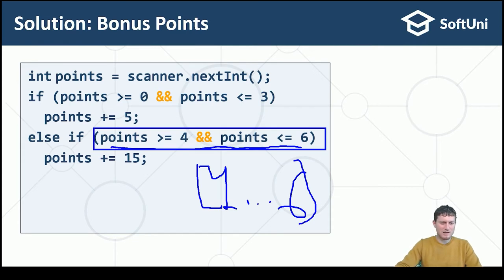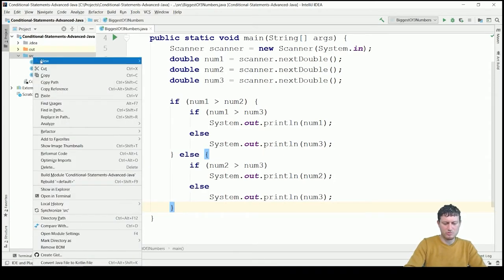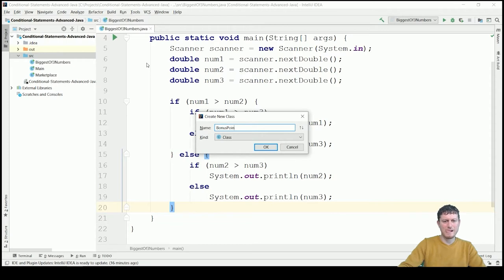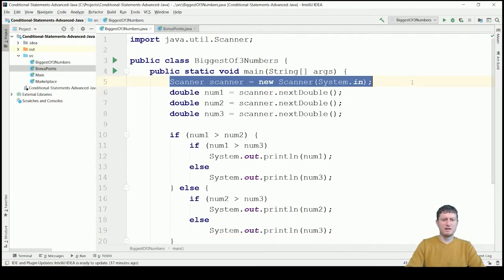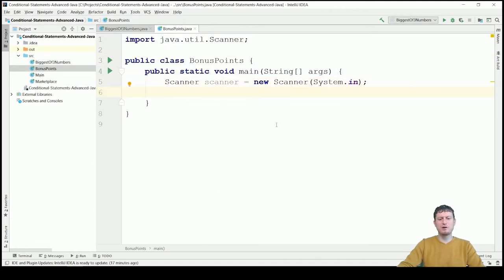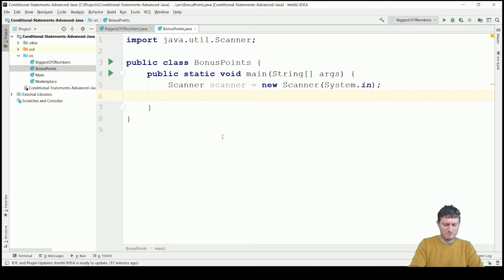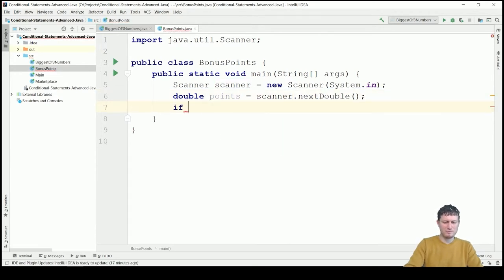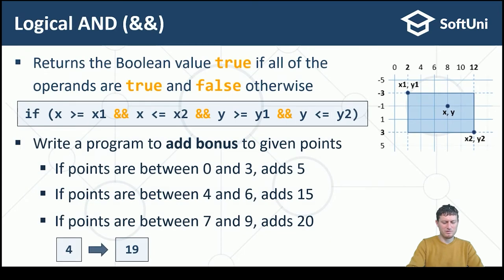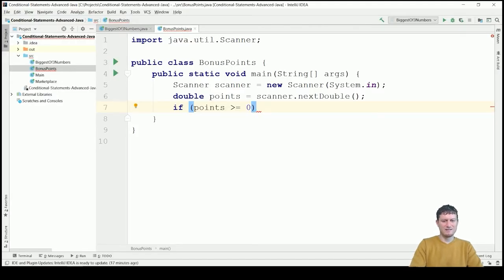Okay, I will create a class called BonusPoints, and in the main I'll take this scanner from here, Ctrl+Tab, switch to the next editor, to the next file, which is already open. I'll read the points. Double points equals scanner dot nextDouble. And now if the points are between 0 and 3, bigger than 0, and points are less than or equal to 3, then I add 5 points.